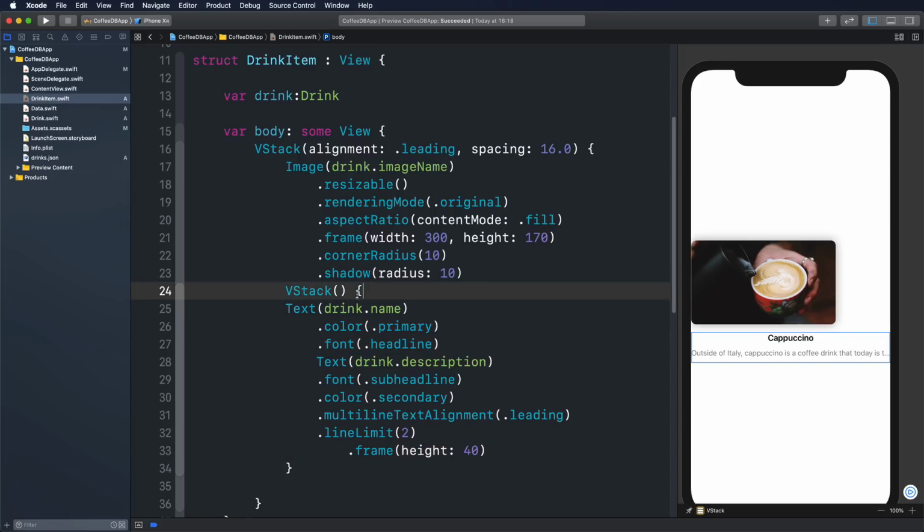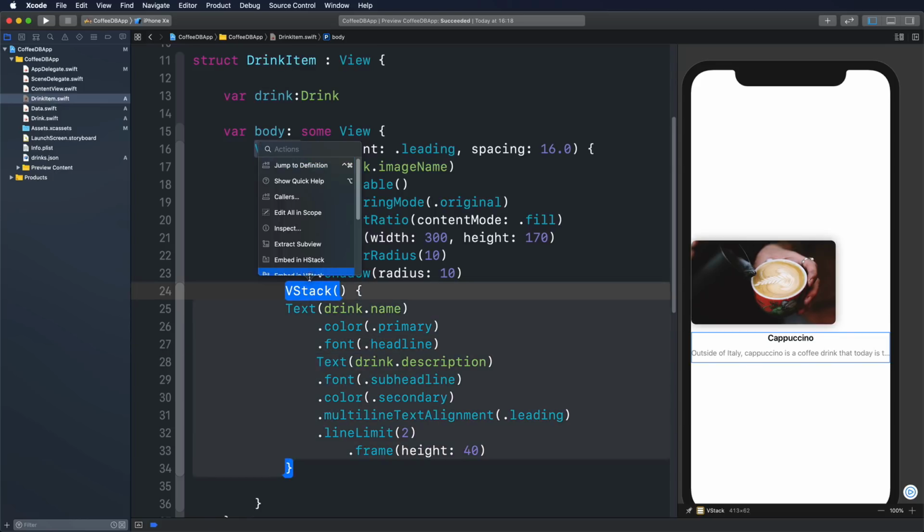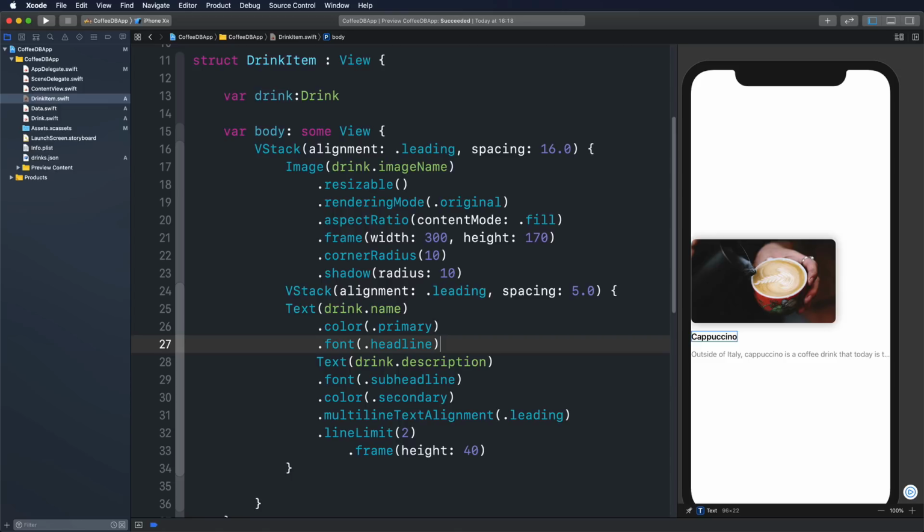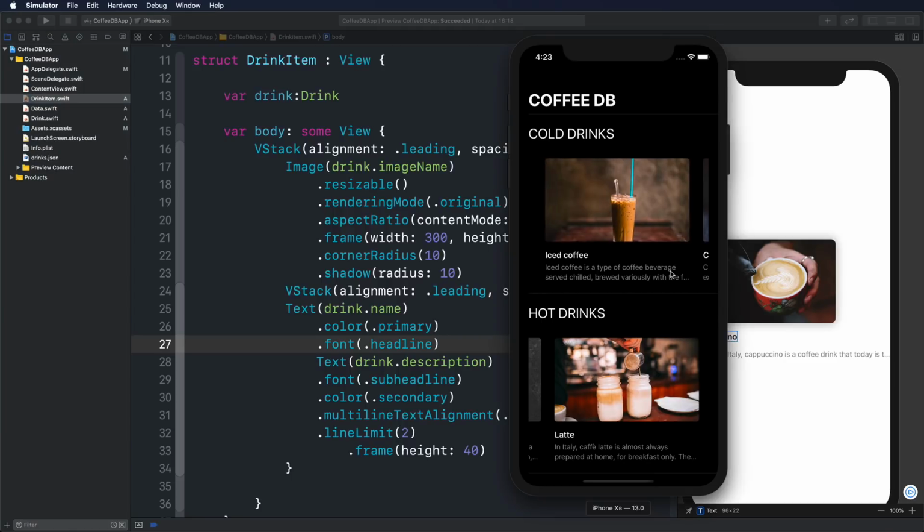All right. So let's quickly use the inspector again to change some of the properties here. Let's change the spacing to 5, the alignment to leading, and then we have exactly the look that we want for our items here. We have the image, we have the title or the name, and we have the description.